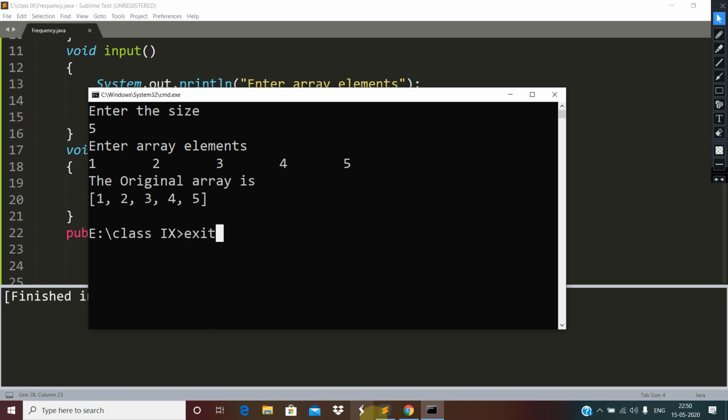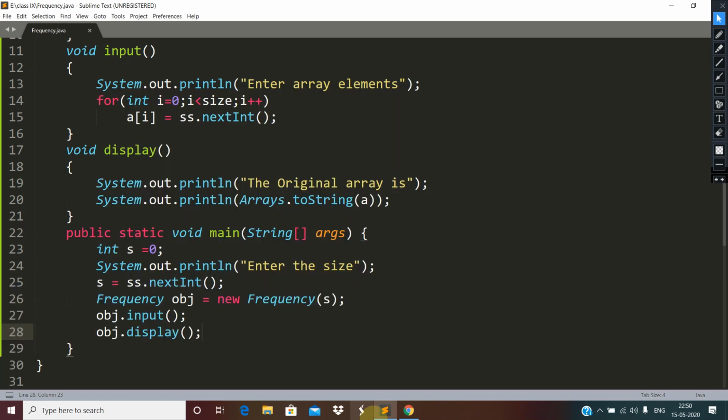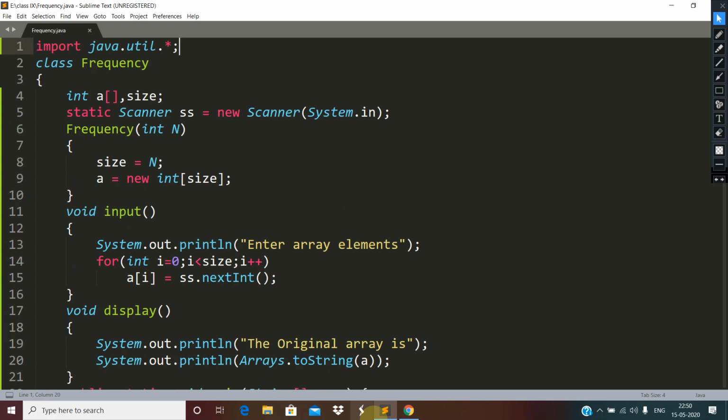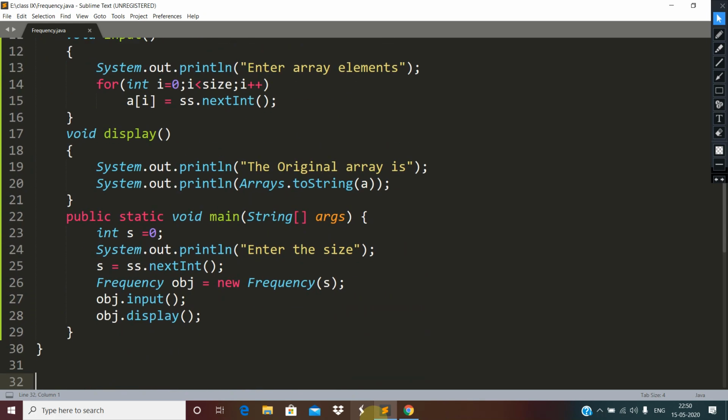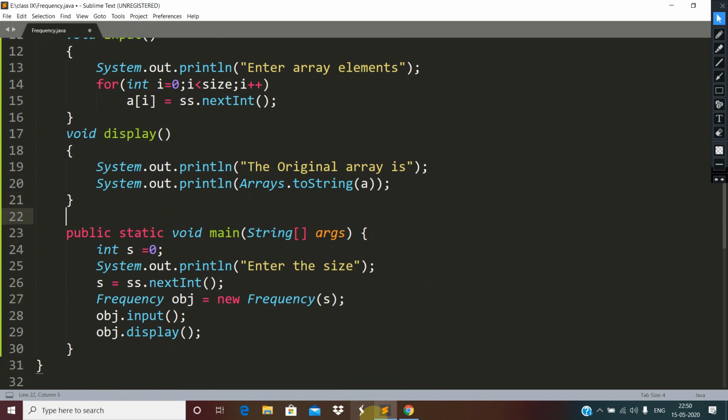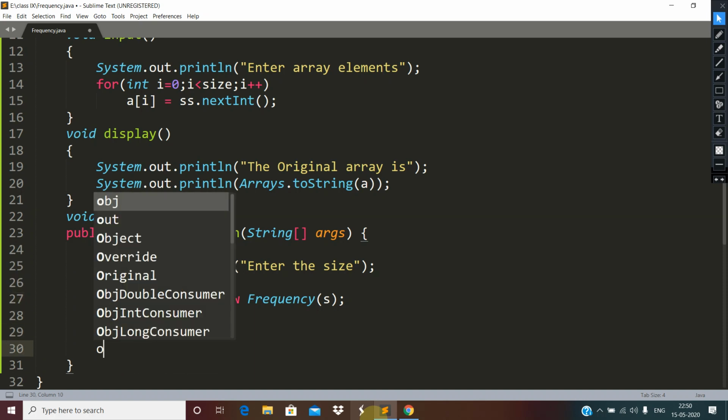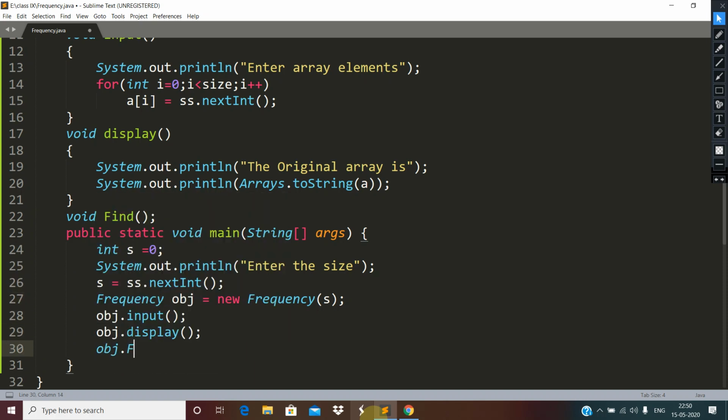Now here we want to count the frequency of each and every element without its repetition. First of all, I will show you how to count the frequency with repetition, and then I will show you how to count the frequency without any repetition, and there are so many various methods. So this is a function, void find, and after display, better to call this function find.